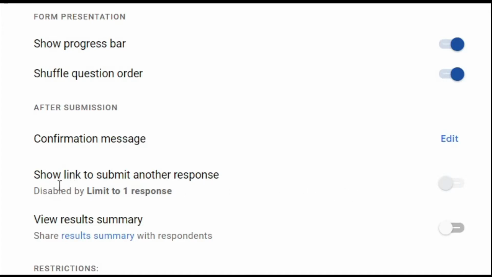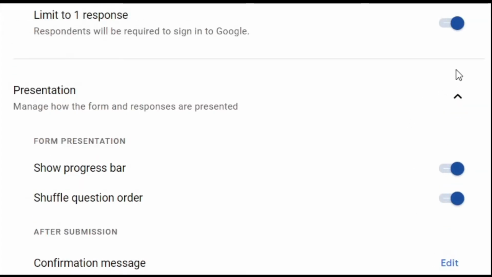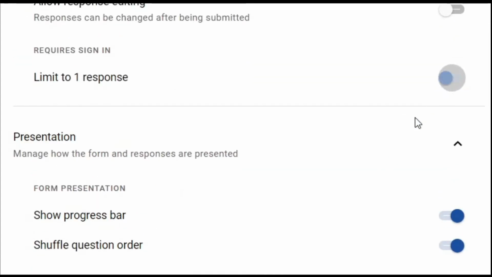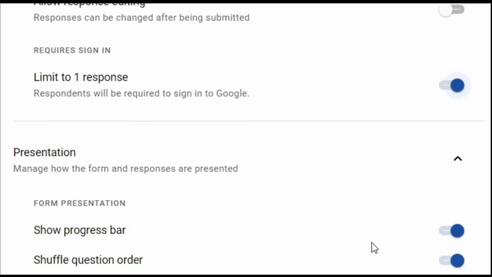Now see here, show link to submit another response. Disabled by limit to one response. If you want to select this one, you have to deselect this limit to one response. Now if you are conducting a survey and asking for multiple responses, meaning one candidate or one student or one participant can submit multiple responses, then you have to disable limit to one response, and then automatically this will be enabled. So let us limit to one response.